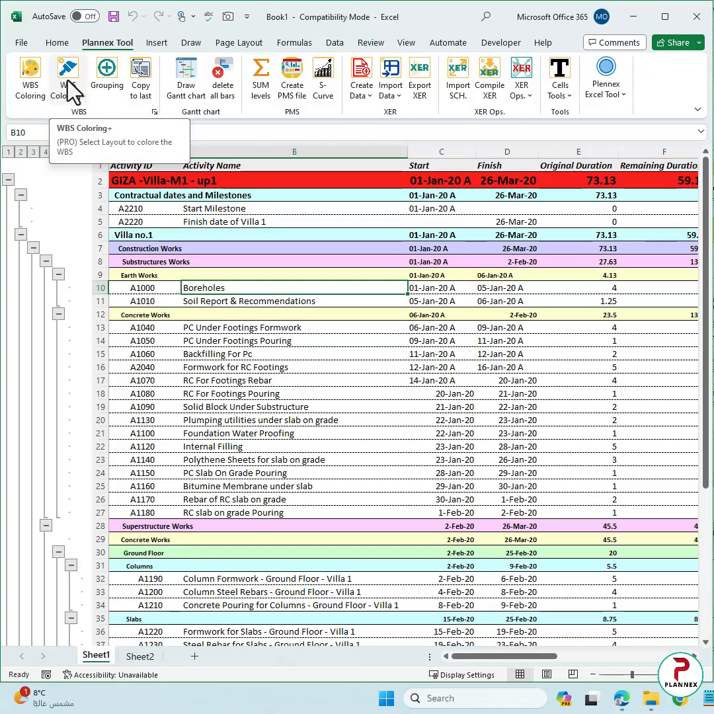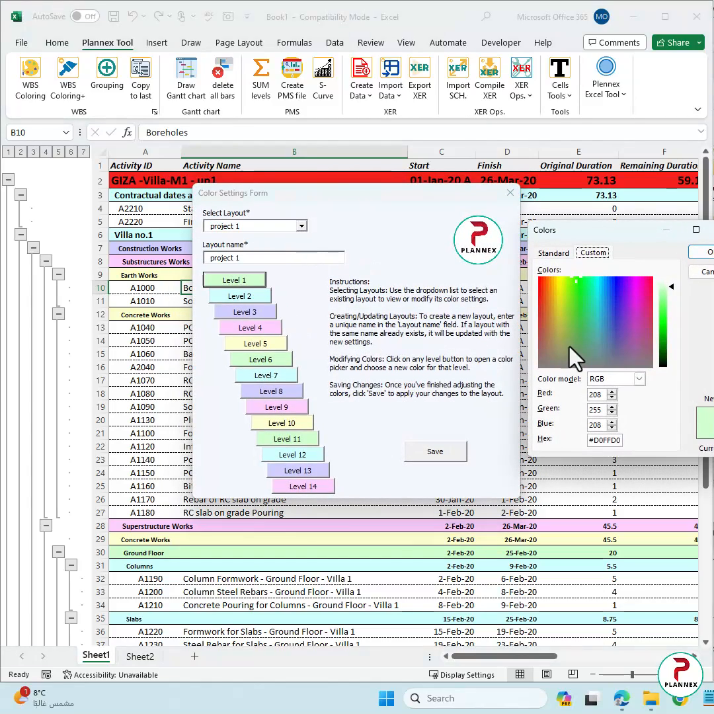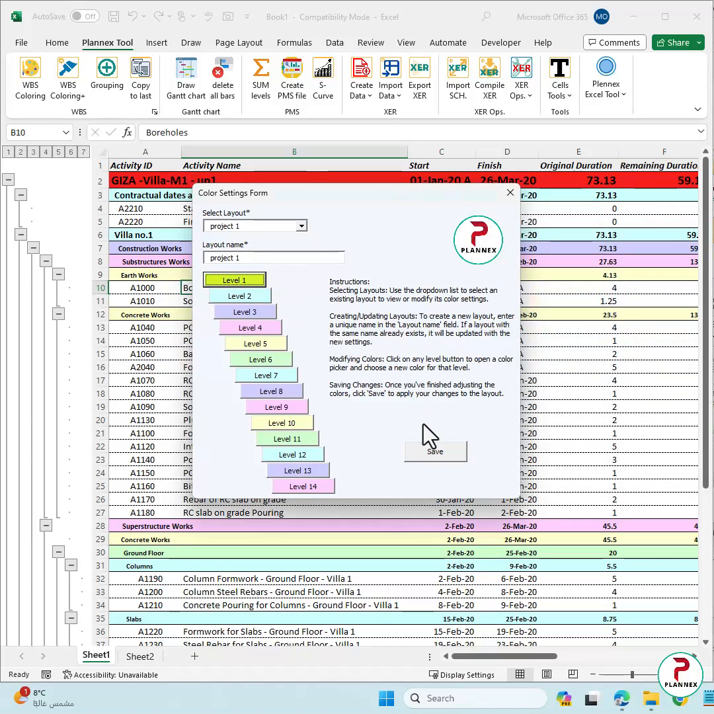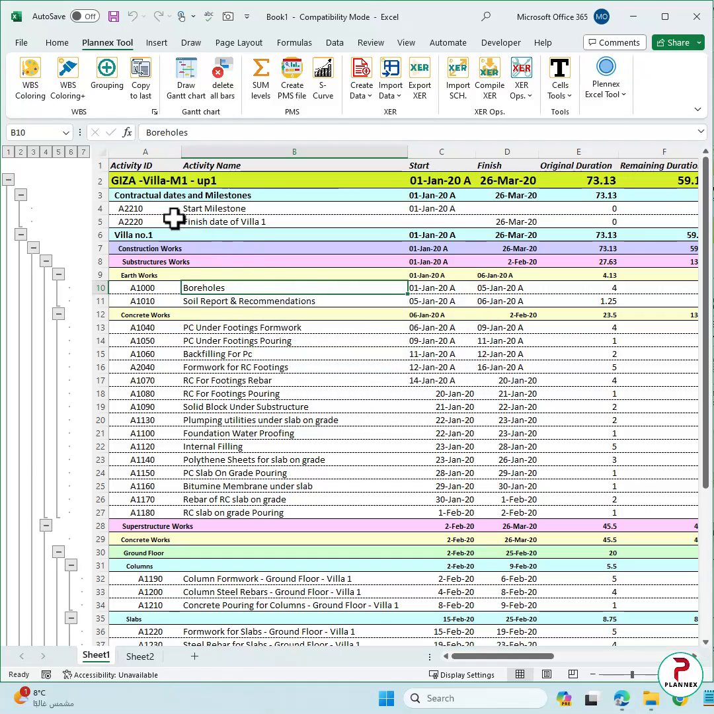But if you need to change the color for project 1, easy again, go there, select from here project 1, and I like this one, for example, something obvious. Save, and I will select project 1, run. It will run perfectly.